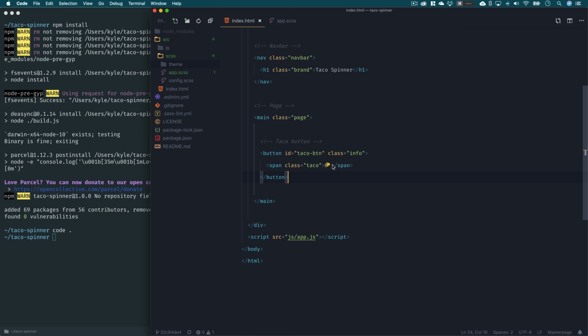And on Windows, you might see a little bit of a different icon there, but otherwise the differences are going to be pretty minimal. But you'll see we have this emoji or this little icon of a taco that's going to be inside of this button. And then finally, all the way at the bottom of our index.html file, we have this JavaScript file that we are linking in called app.js.